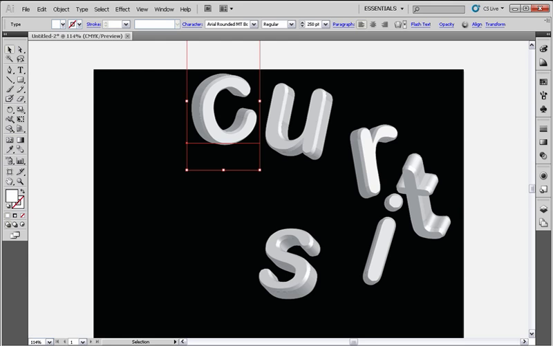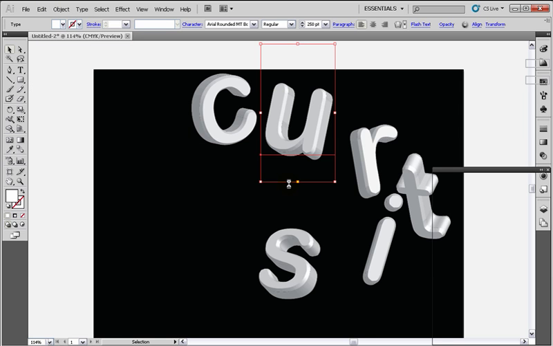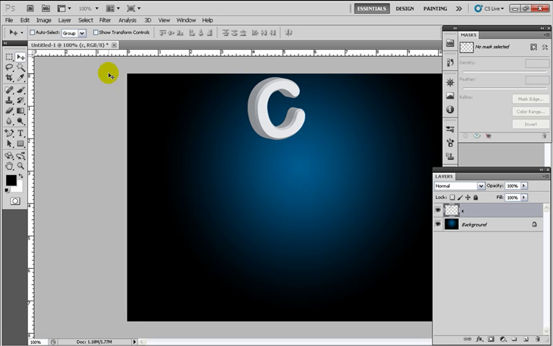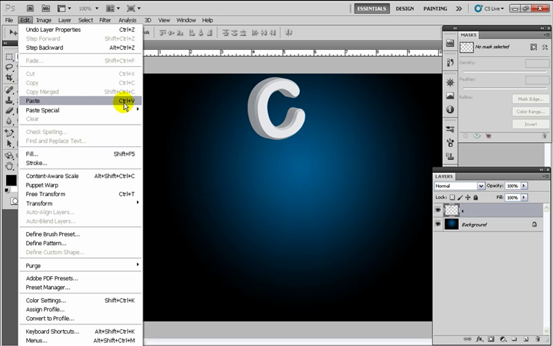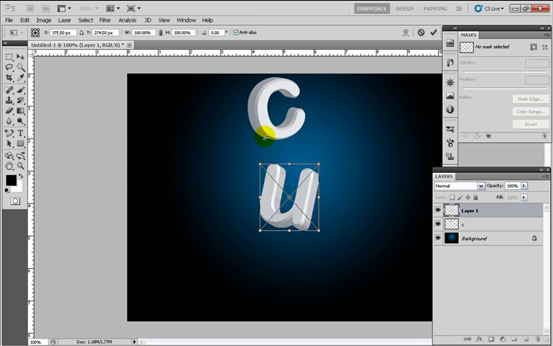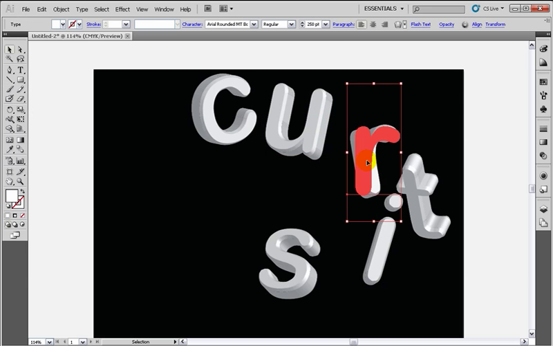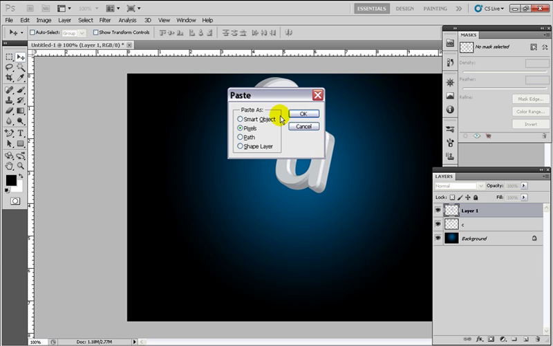Okay, I'm going to go back to Illustrator and I'm going to click on the next letter, and I'm going to go to Edit, Copy. You can also push Control-C on the keyboard, and I'm going to do that from now on. And I'm going to go to Photoshop, and I'm going to go to Edit, Paste, and you can push Control-V to paste, and I'm going to do that from now on as well. Make sure Pixels is selected, and I'm going to move this right there, hit Enter, and I'm going to keep doing that. Go to the R, Control-C, go back to Photoshop, Control-V, Pixels, okay.